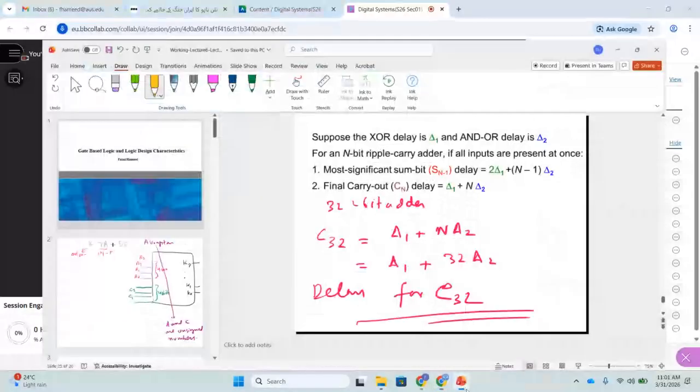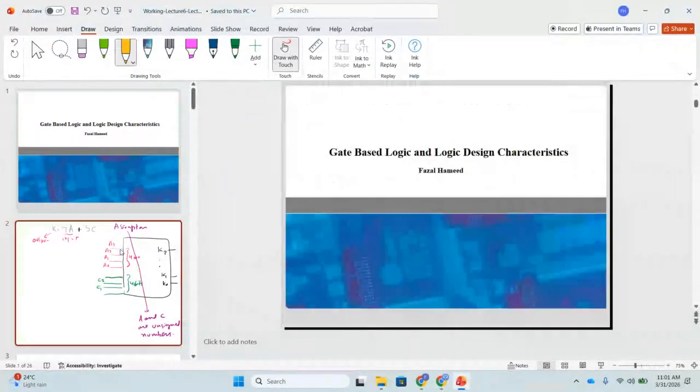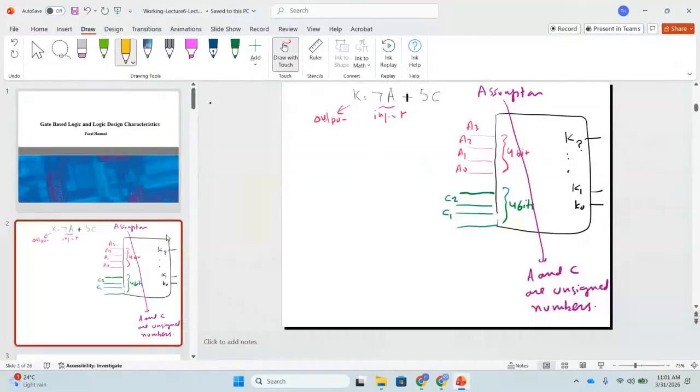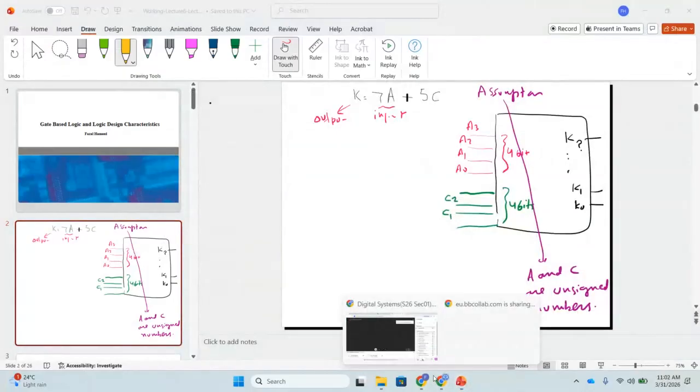Okay, so today's topic. Is the screen visible to you? Anyone? Yes, the screen is visible. Please help me. Yes, it's visible.